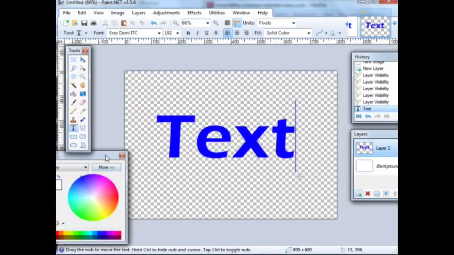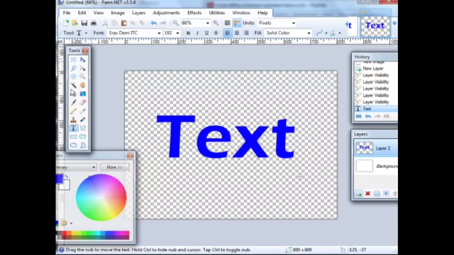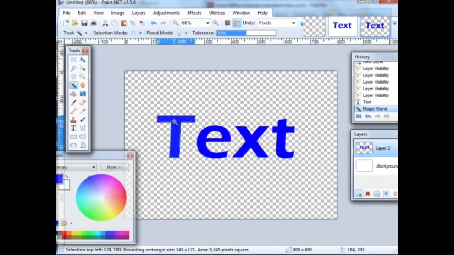And the next thing I'm going to do is use this magic wand tool. What this magic wand tool does is it allows you to select an area. Because we're dealing with text and not anything complicated, you don't have to worry about anything up here. So simply click on that and then hold the shift key. You want to hold the shift key down and select that.